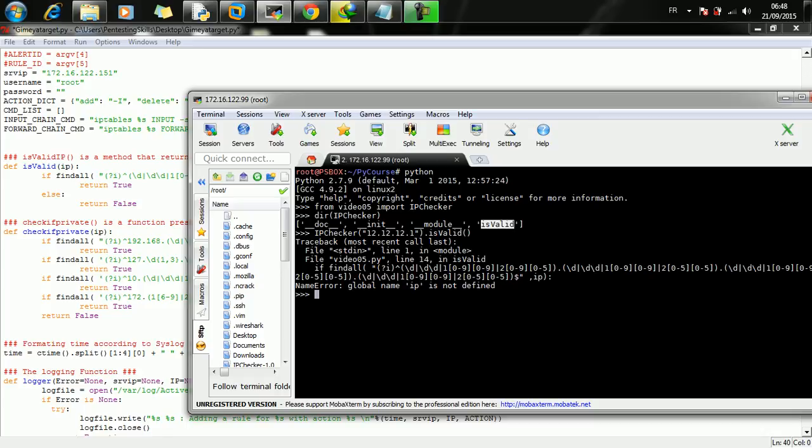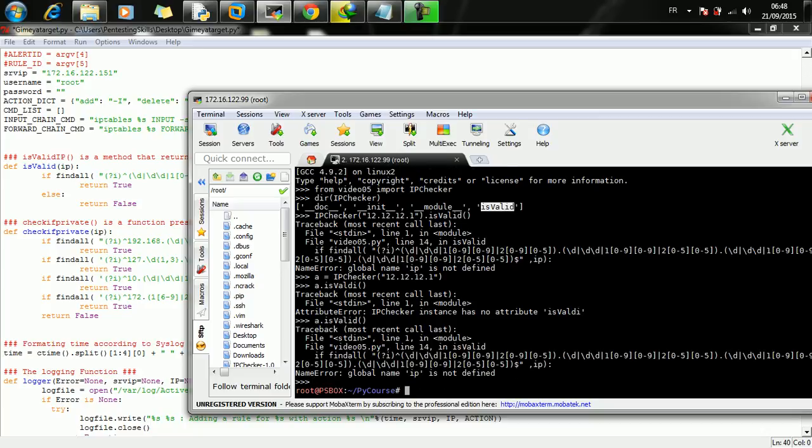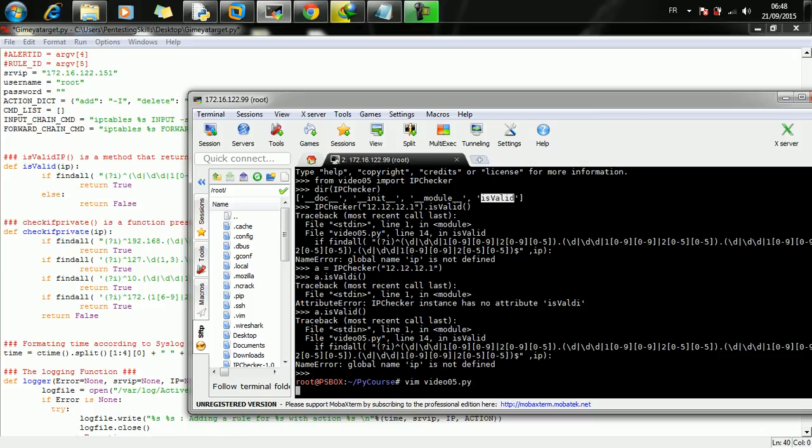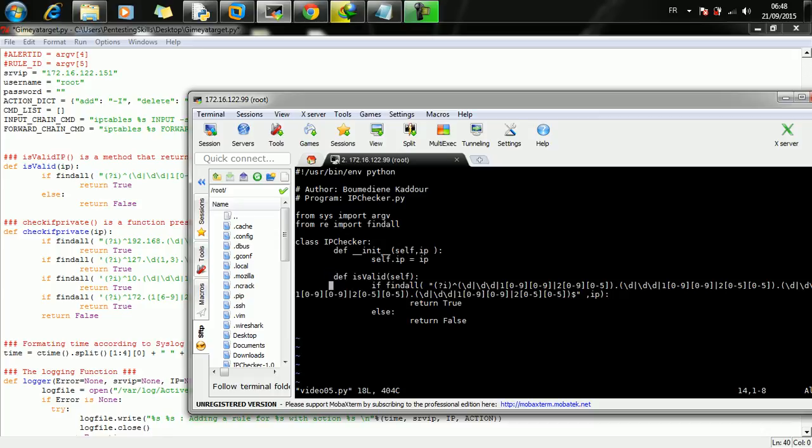Global name is not defined. Okay, is valid. Global name is not defined, so let's open video 5. As you can see here, my friends, the problem is this one. We must call the object using the self keyword, as I told you before, because we are in a different function, and we've got the instantiated object here. This must be called as follows: self.ip.